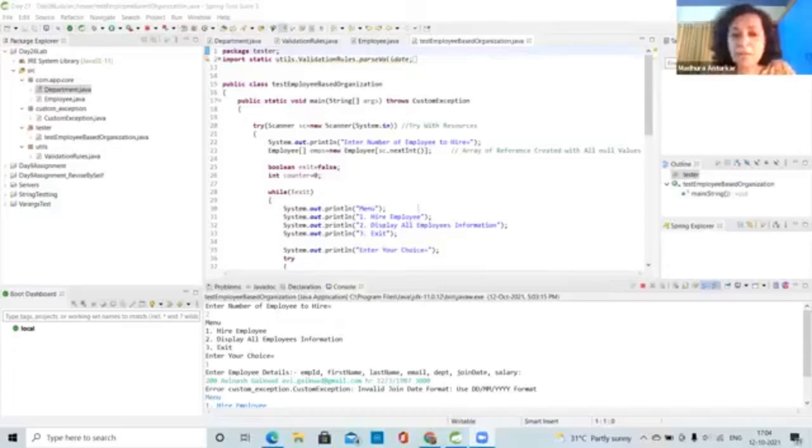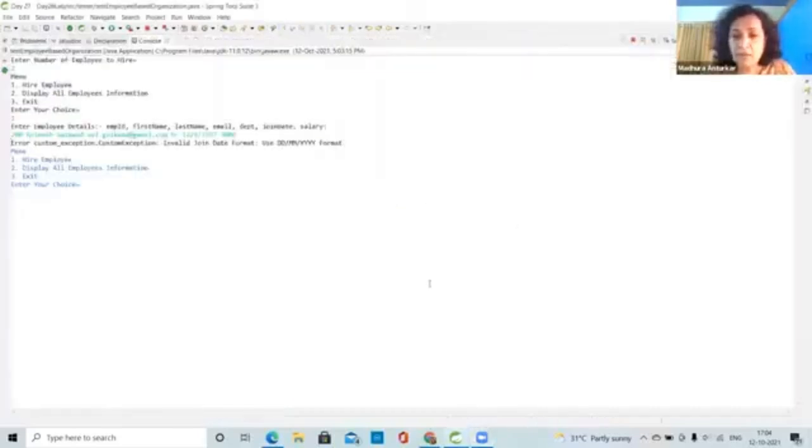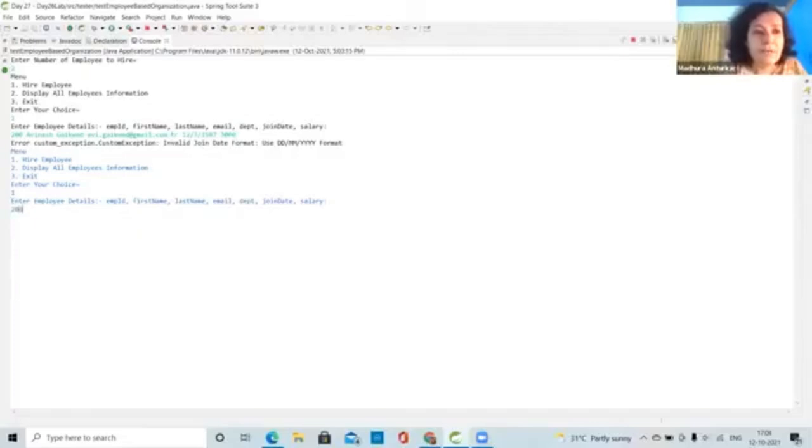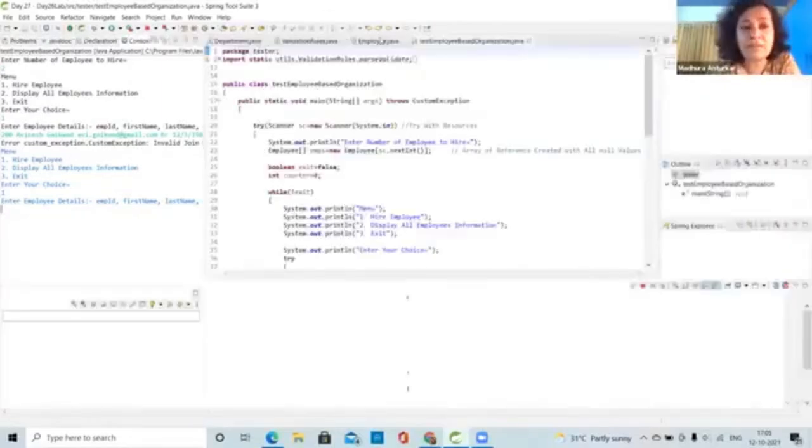Show me the output. Double click on console. Let me see. Show the console. Yeah, I'm looking at it. Just a second. No, I'm looking. Invalid join date format. So 200. Employee ID, first name, last name is fine. Email ID is fine. Then you have the department ID is fine, and 12/3/1987. Okay. Show me your employee class. Show the employee class.